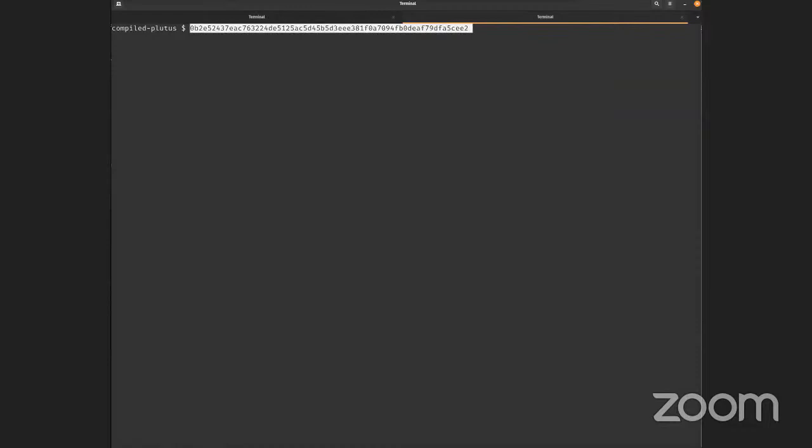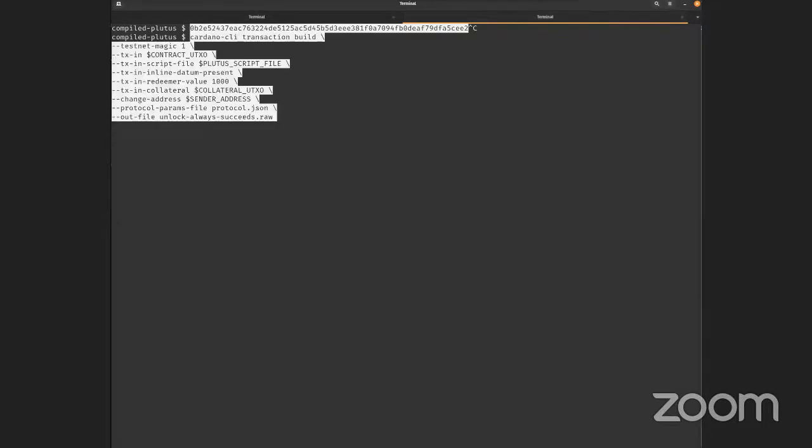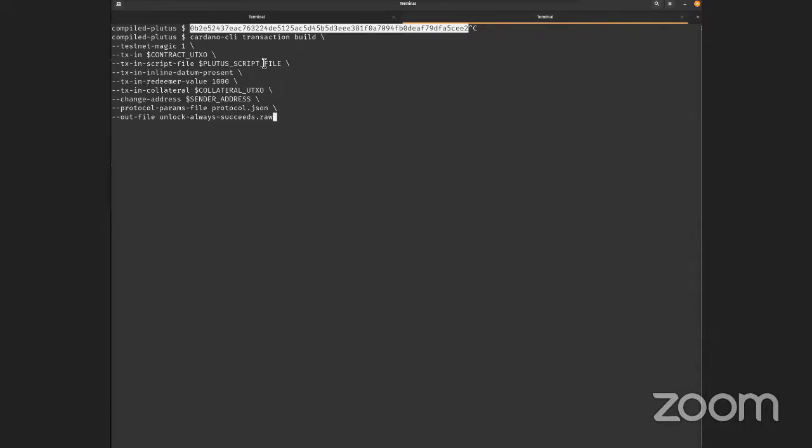I'm going to build this transaction right here. It looks just like before, same script file. We're still trying to unlock always succeeds. Inline datum is present now. Redeemer we haven't really talked about, but this number can just be whatever I want because the always succeeds validator says it could be whatever it wants. But this thing is going to fail and show us another pretty nice little opportunity.